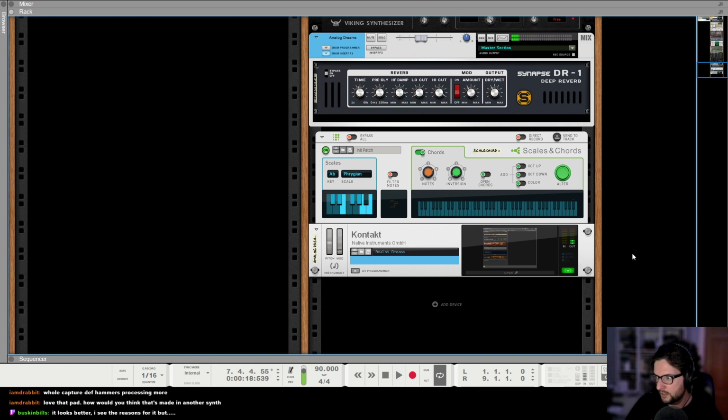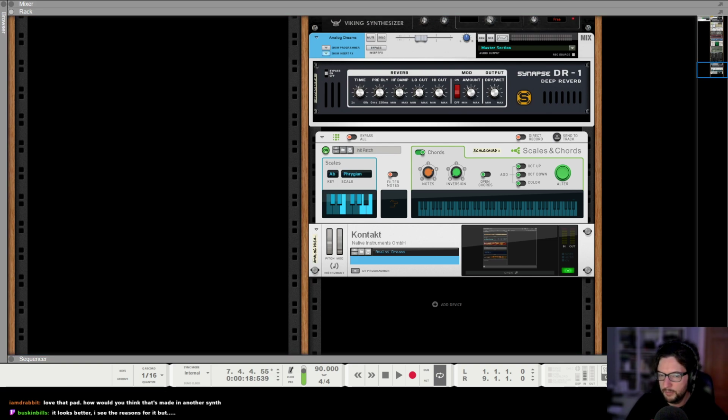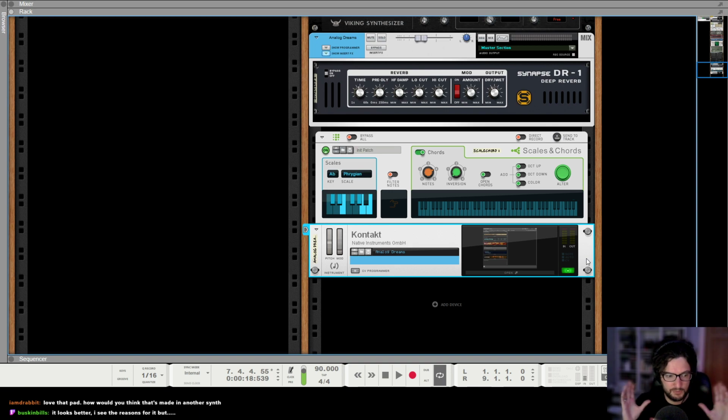Drabbit has said, love that pad. How do you think that's made in another synth? I mean, it sounds like just lots of saws, basically. I would assume they use some kind of super saw oscillator, or yeah, it just sounds really nice. Maybe applied some chorus to it. It has quite a lot of pitch drift as well. So yeah, it's just a filtered super saw, I would assume.